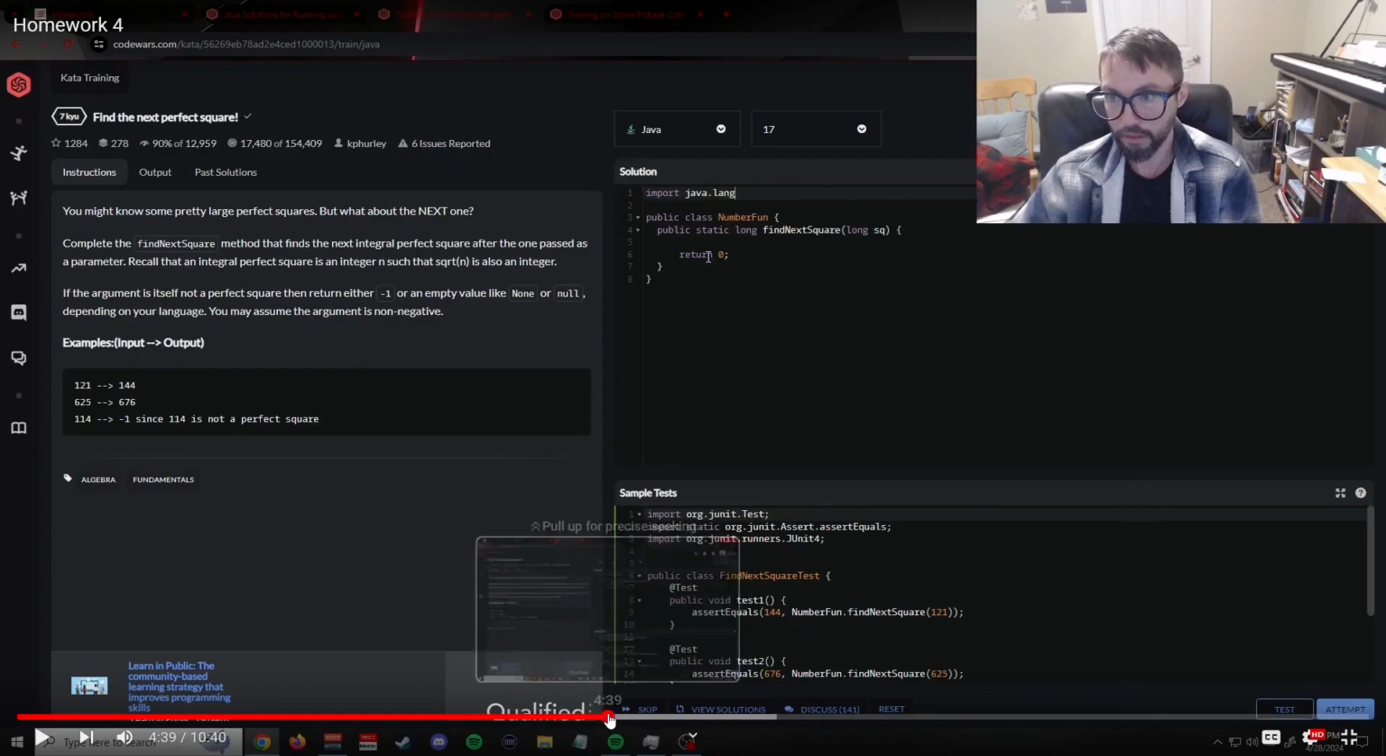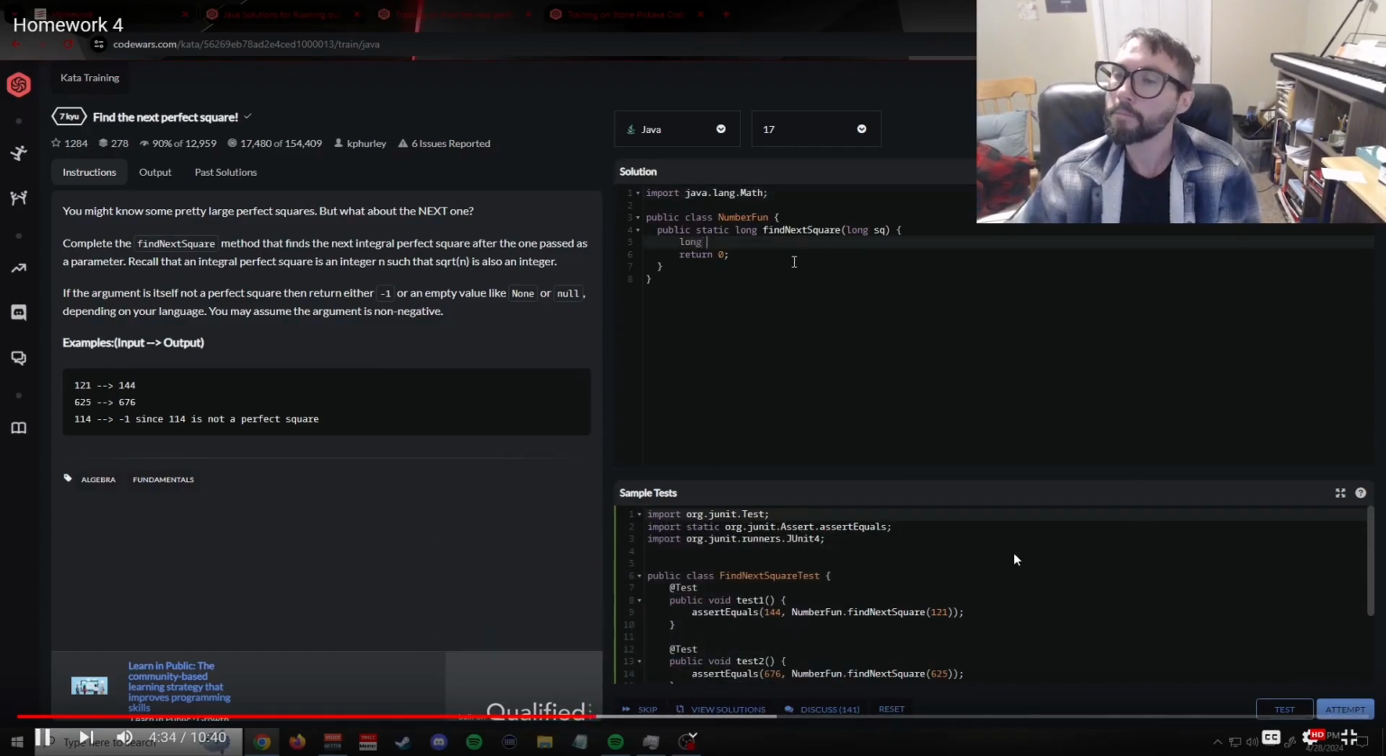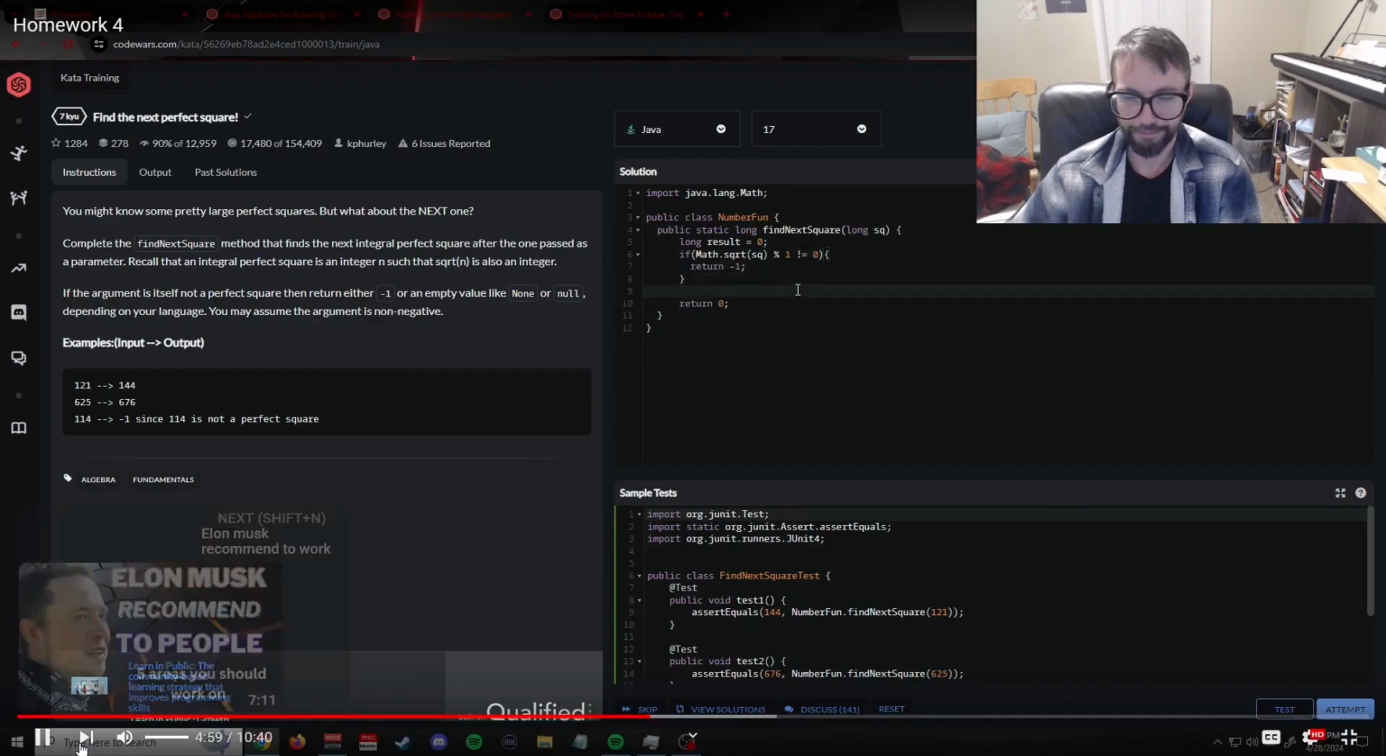All right, so let's see, perfect square. Math. We make a new long called result. And we make our if statement. So if math dot square root of square mod 1 is not equal to 0, then we'll return a negative 1. That should take care of that.